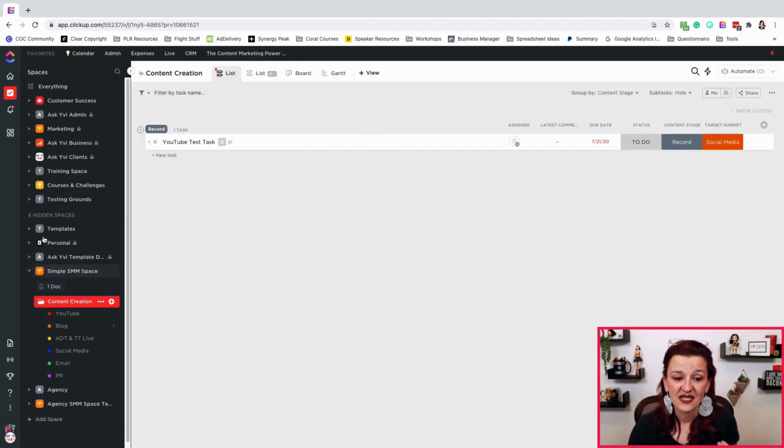Now, as you can see, I build all of my templates in hidden spaces. This is where things are getting updated, where things are getting handled, where things are getting cleaned up. But what do you do with that? Because even though they're hidden, they're going to show up in your everything space, right? And this is where your pro tip comes in for today.